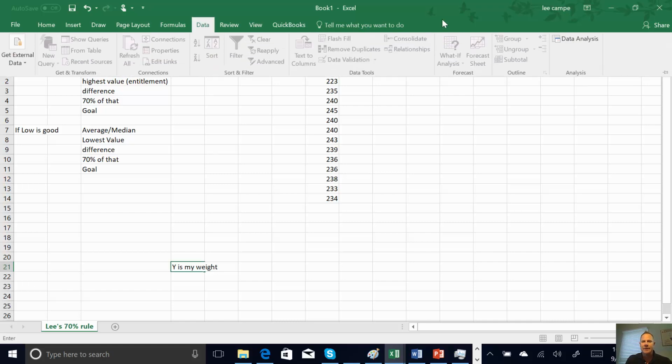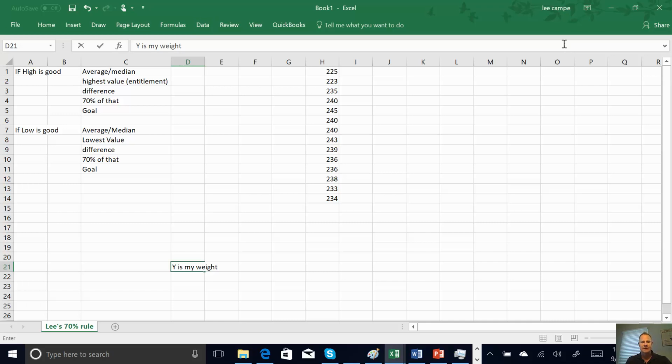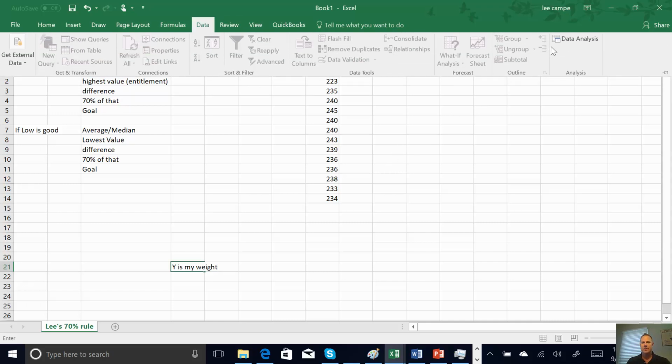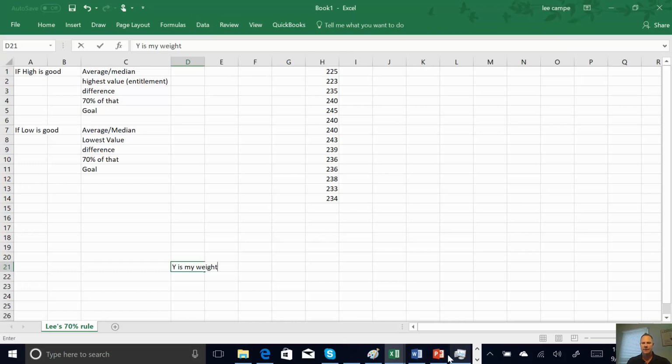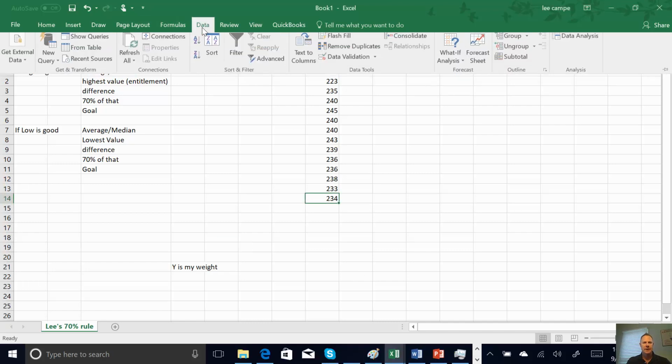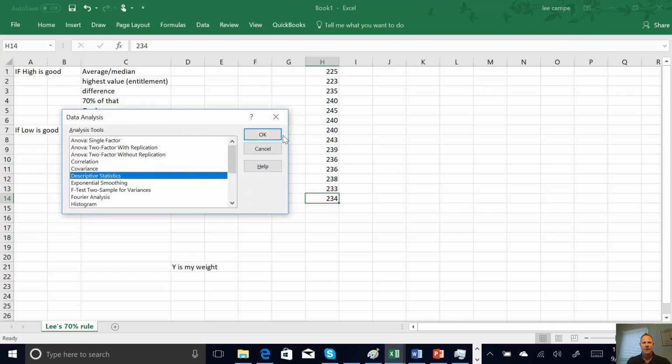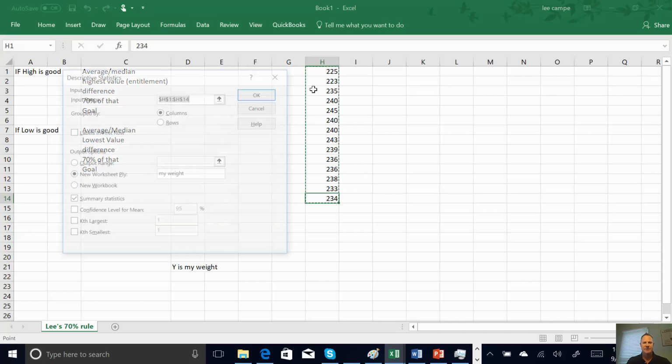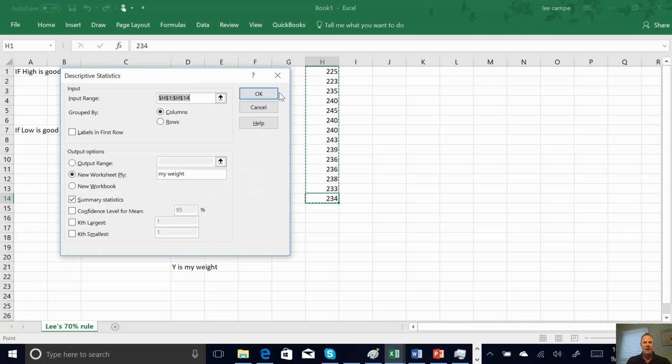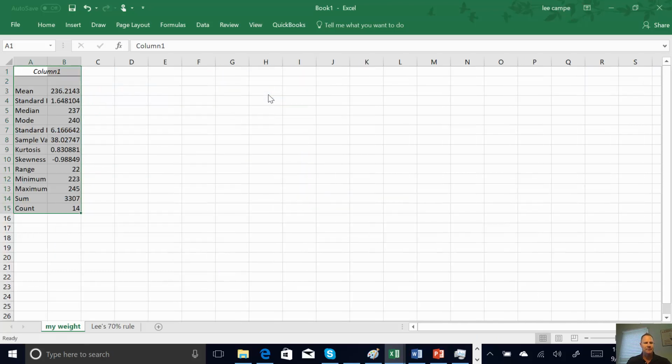So I'm going to go to Data, Data Analysis. Let's try that again. Something weird is going on. All right. Aha. So data analysis. I've got descriptive statistics. I've highlighted my data. I'm going to hit OK.